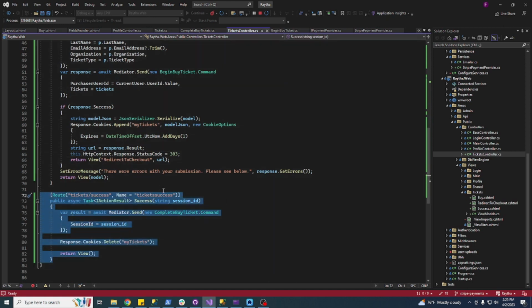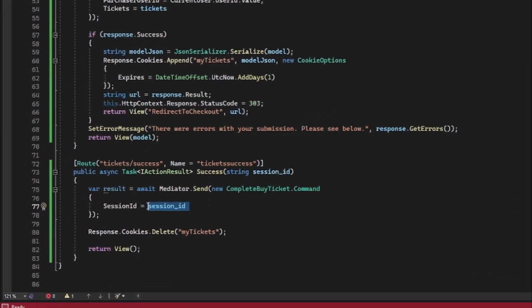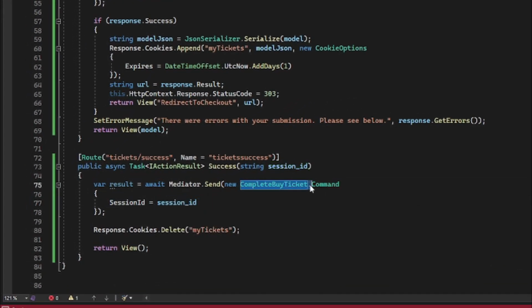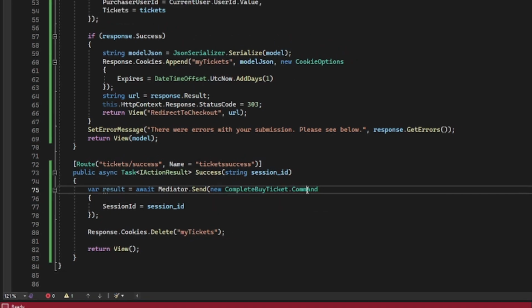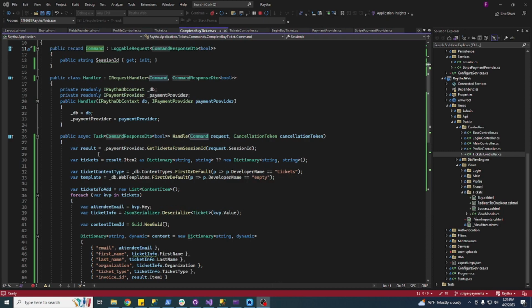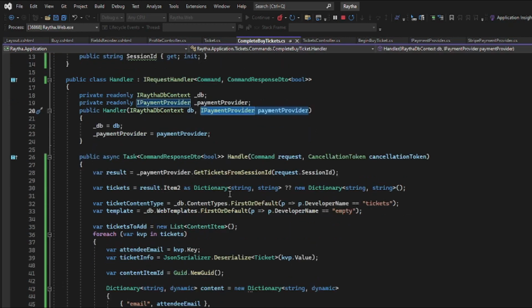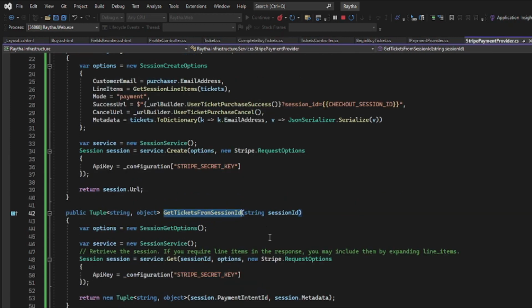And this is how Stripe knows to come to this endpoint, due to that relative URL builder that I showed briefly earlier. And this is taking in that session ID so that we know what the session value is coming from Stripe. We then take that session ID and pass it to the other command that we had set up called CompleteBuyTicket.command. So actually, I'm just going to jump right in there. And we have a bit more code on this end because first we need to inject our database and also the payment provider. And this is the other function, the get tickets from session ID, the other function that was defined on that interface. So let's go to the implementation for that.